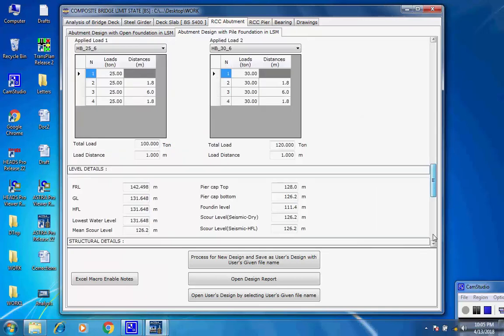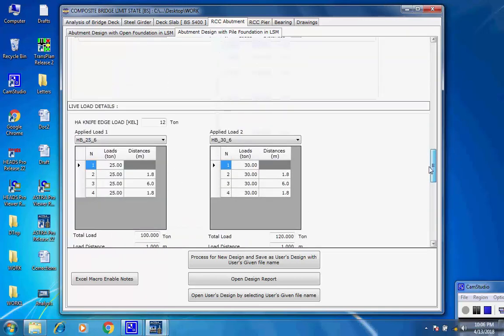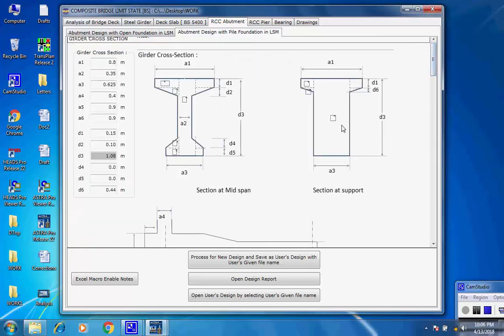The design worksheet in MS Excel is always saved with a default file name and is opened on clicking the button Open Design Report. Any design worksheet in MS Excel which was saved by the user with a different file name may be opened by clicking on the button Open User's Design and selecting the user's given file name. The Excel design worksheet is password protected and cannot be opened individually from outside.